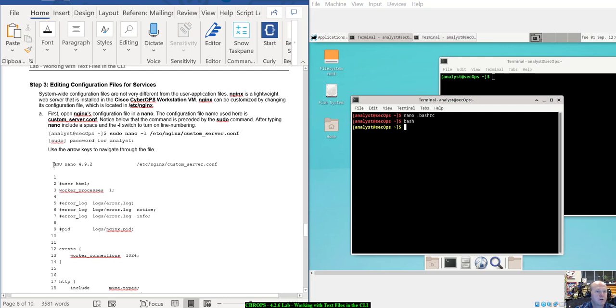All right, editing configuration files for services. System-wide configuration files are not very different from user application files. Nginx is pronounced "Engine-X." It is a lightweight web server that is installed on the Cisco CBROPS workstation VM. Nginx can be customized by changing its config file, which is located in /etc/nginx. First, open the Nginx configuration file in Nano.